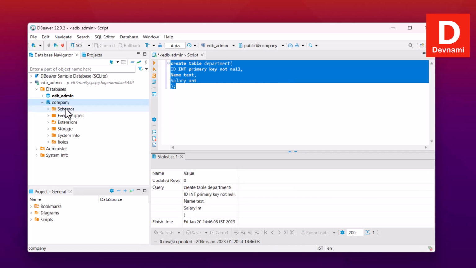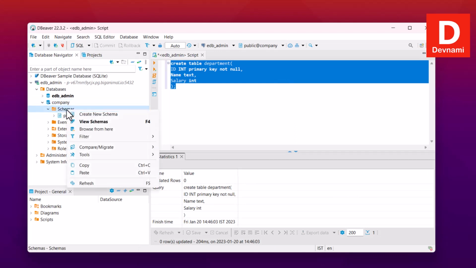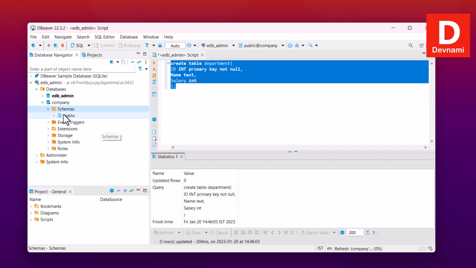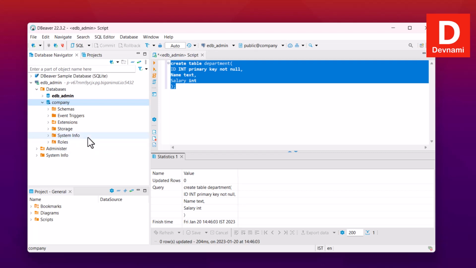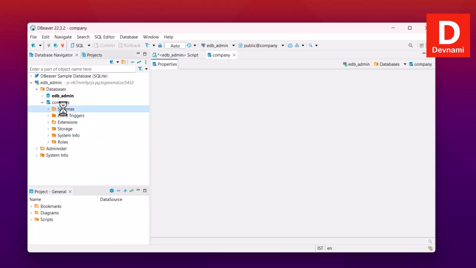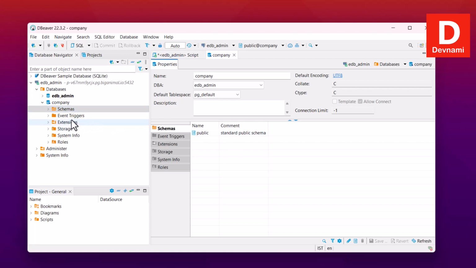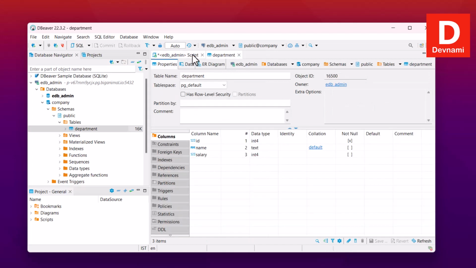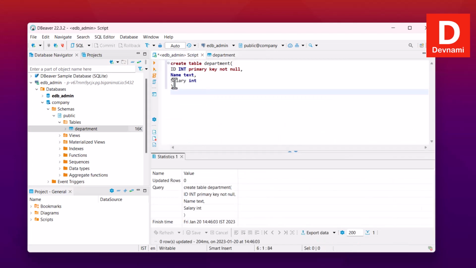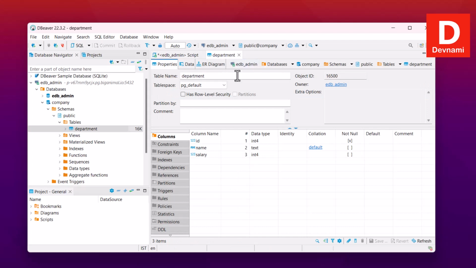It will be under schemas, and we will refresh. All right, let's refresh everything. So we have public, tables, and then department. If we view the table, let's see how it looks, and we can see our script editor. Next to that, in another tab, there is department. We have the columns, and we got everything properly created.